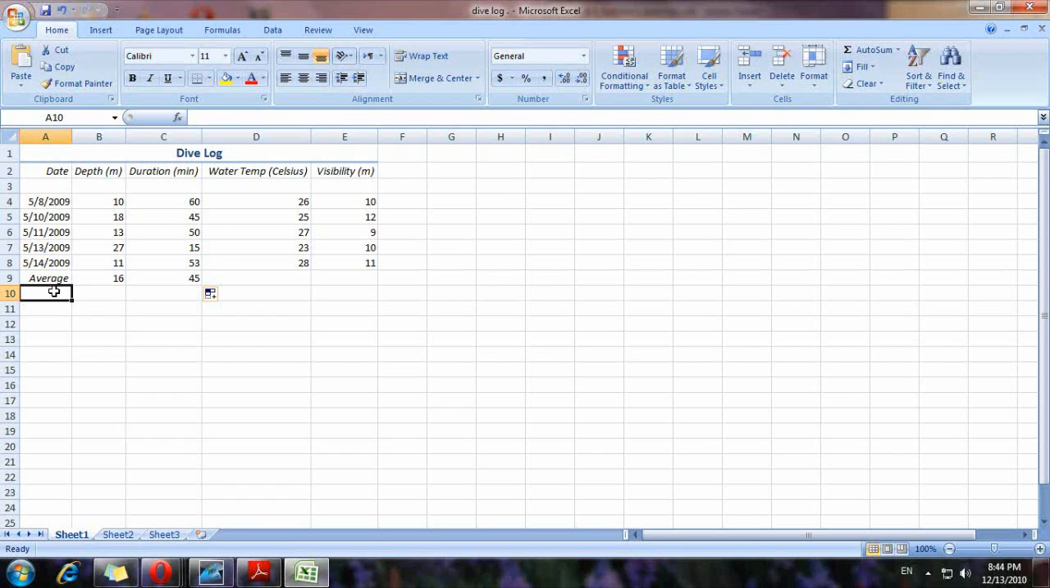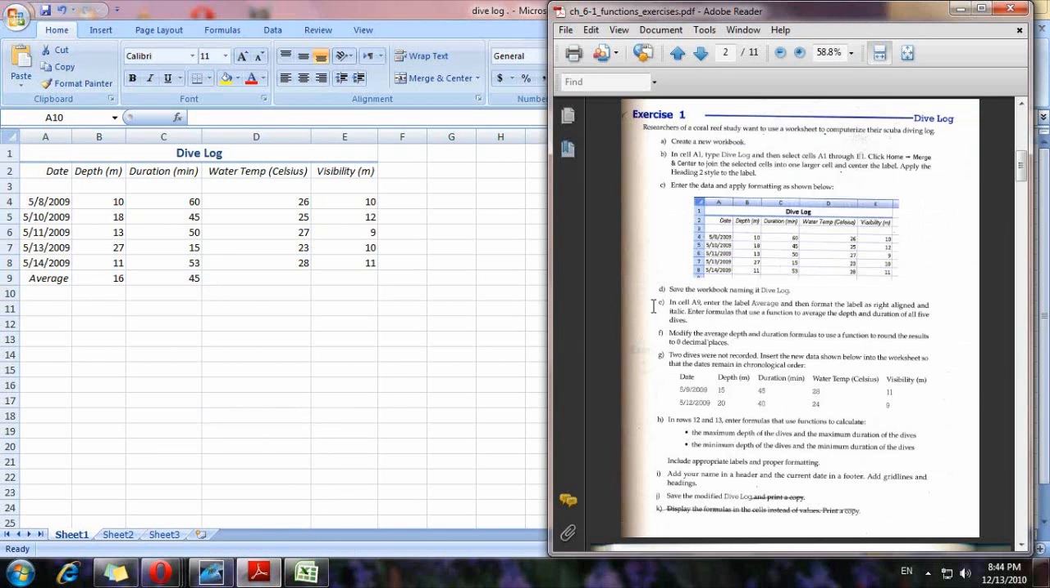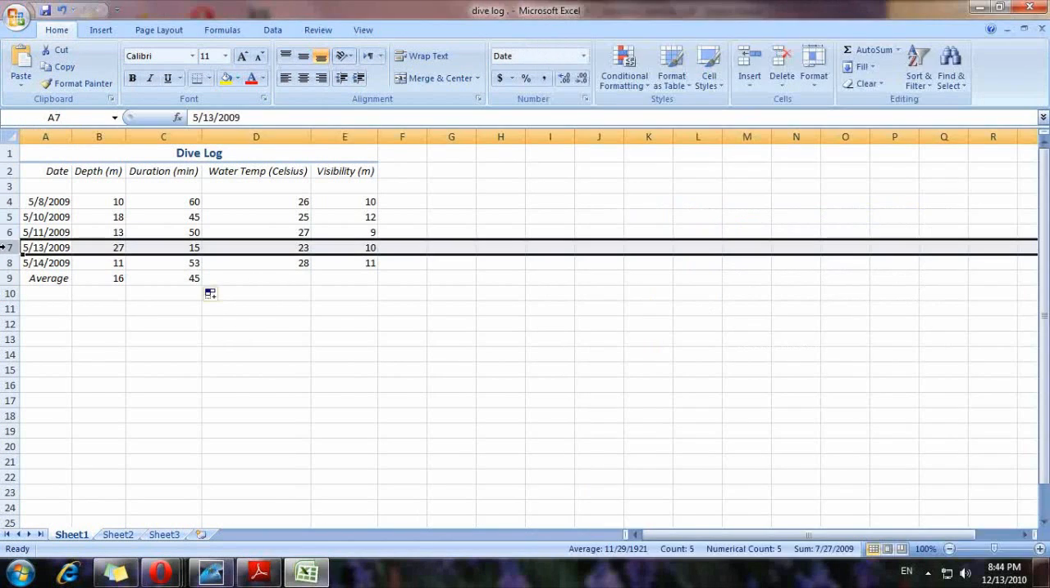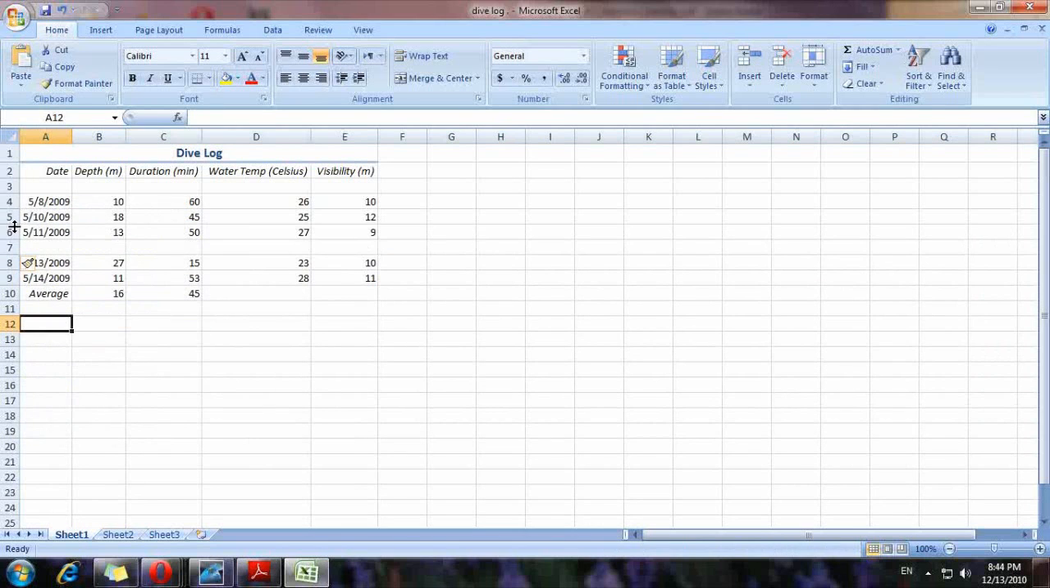Okay, so 2 dives were apparently not recorded here, so I'm going to copy them from the PDF, and it says here that I have to add them in a way so that dates remain in chronological order. So let's see, 5/9 and 5/12. So that means I have to insert rows above 5/13 and 5/10, or cells A5 and A7. So let me do that.